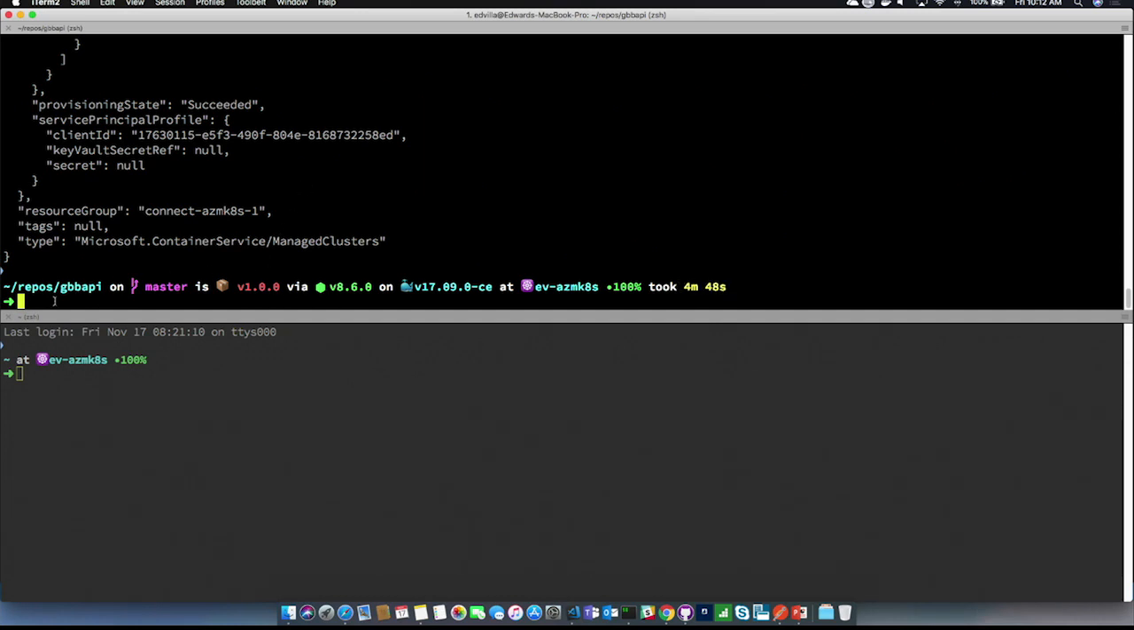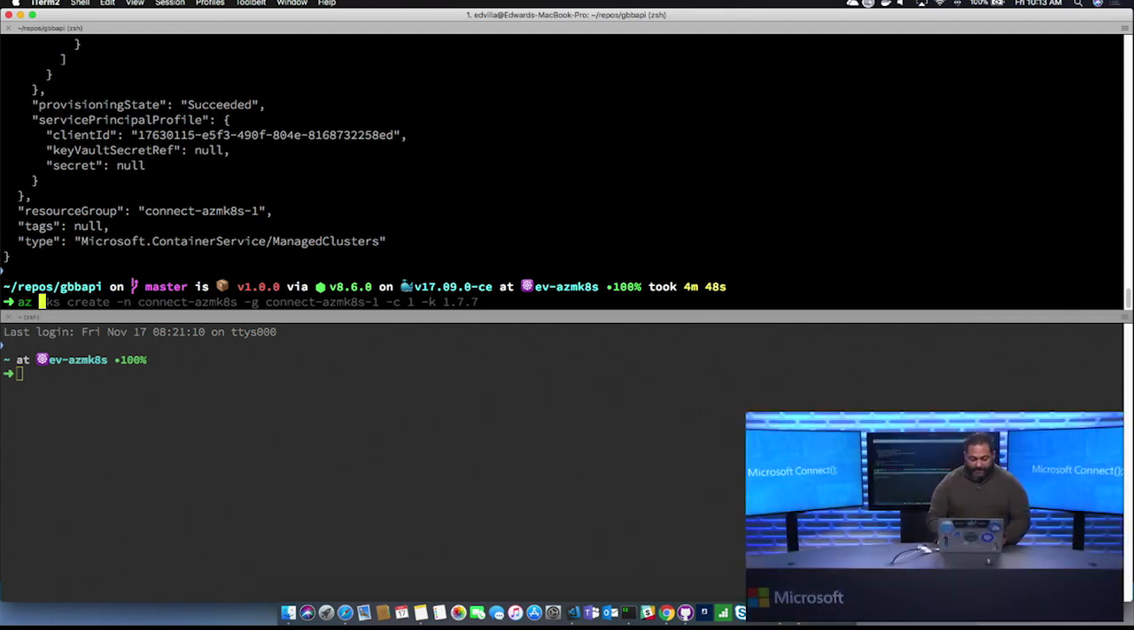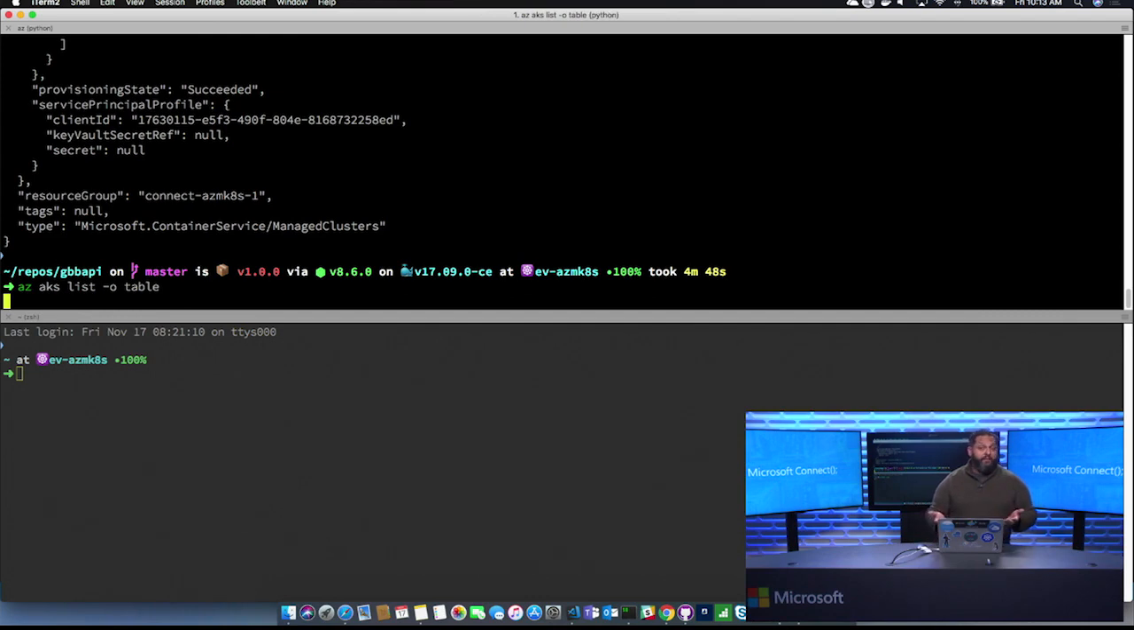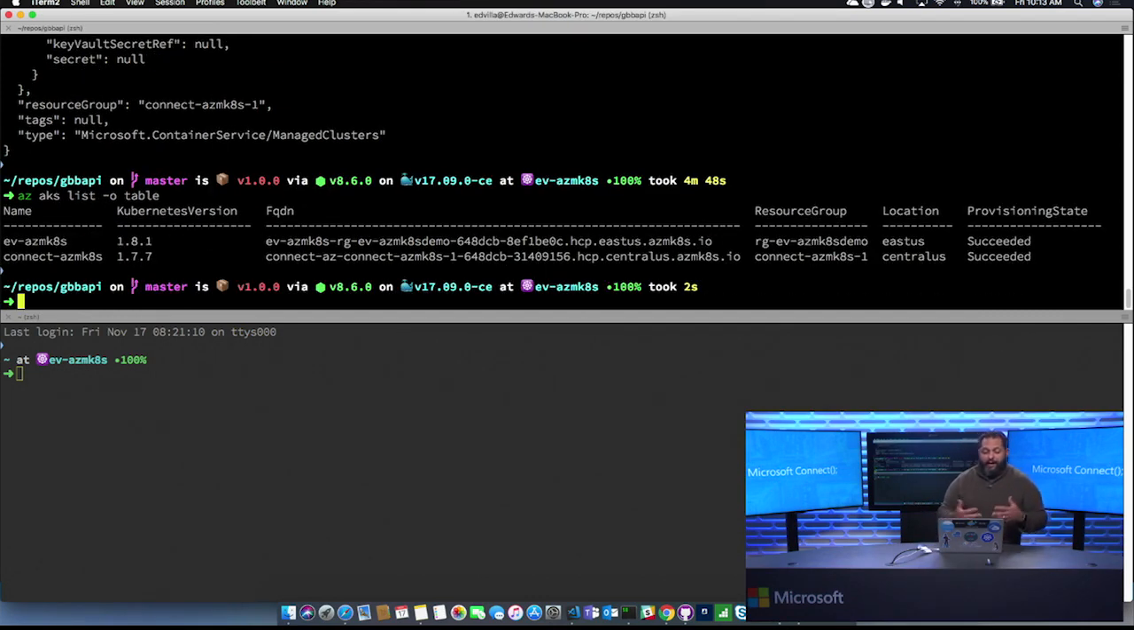So now, so I can get focused to that new cluster, what I'm going to do is go ahead and just do an AKS list. This basically gives me my list of all my AKS clusters that I have under my subscription. So you see here, I have the one I pre-created, and then I have the one that I just newly created here with you guys. So I'm going to go ahead and connect.